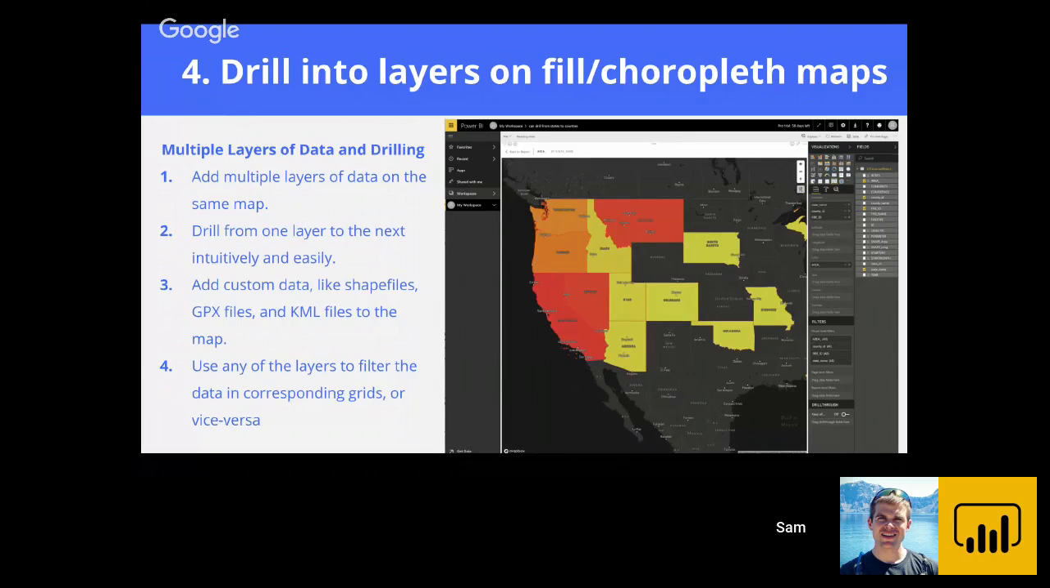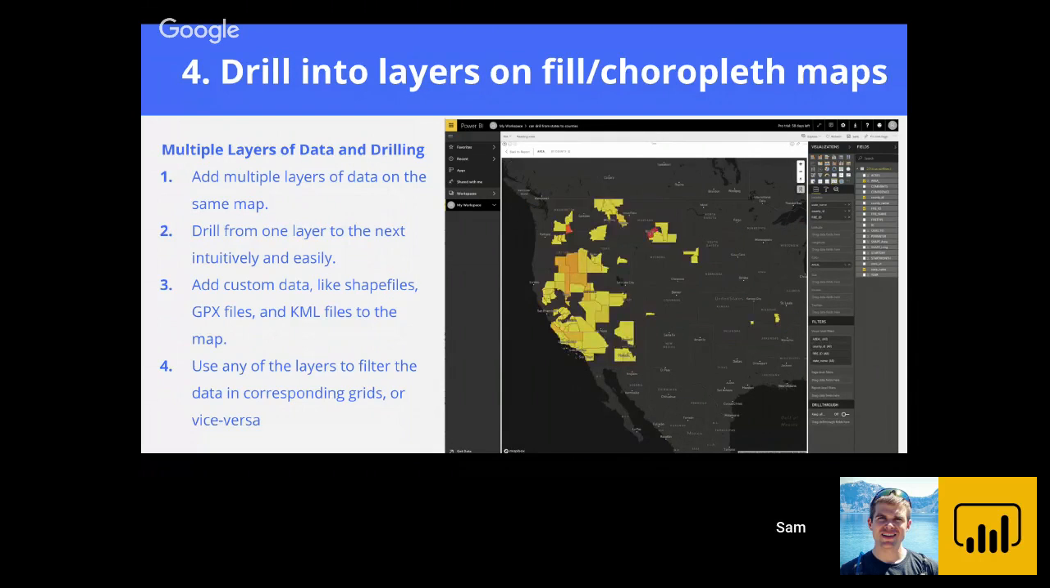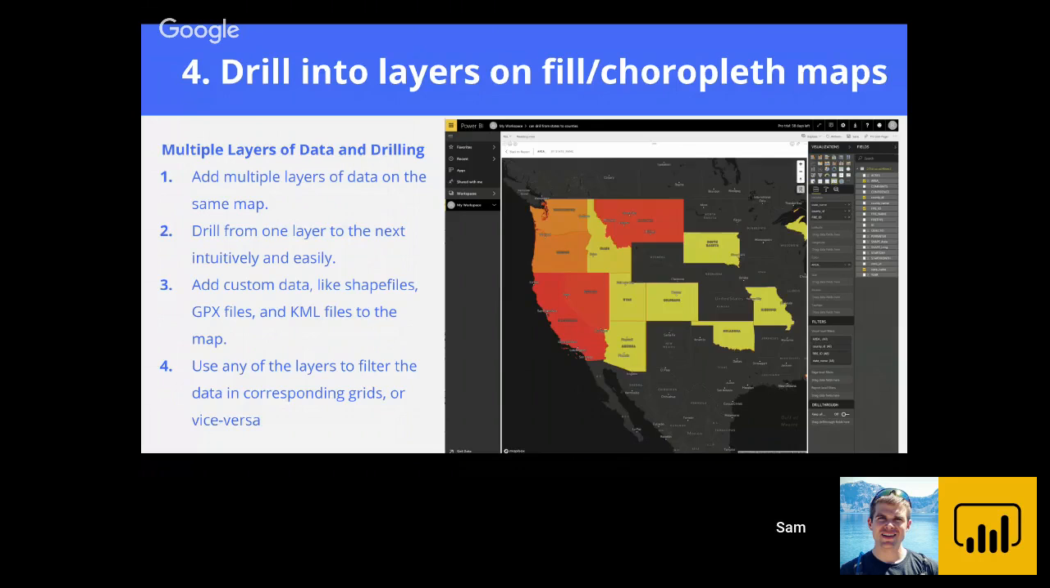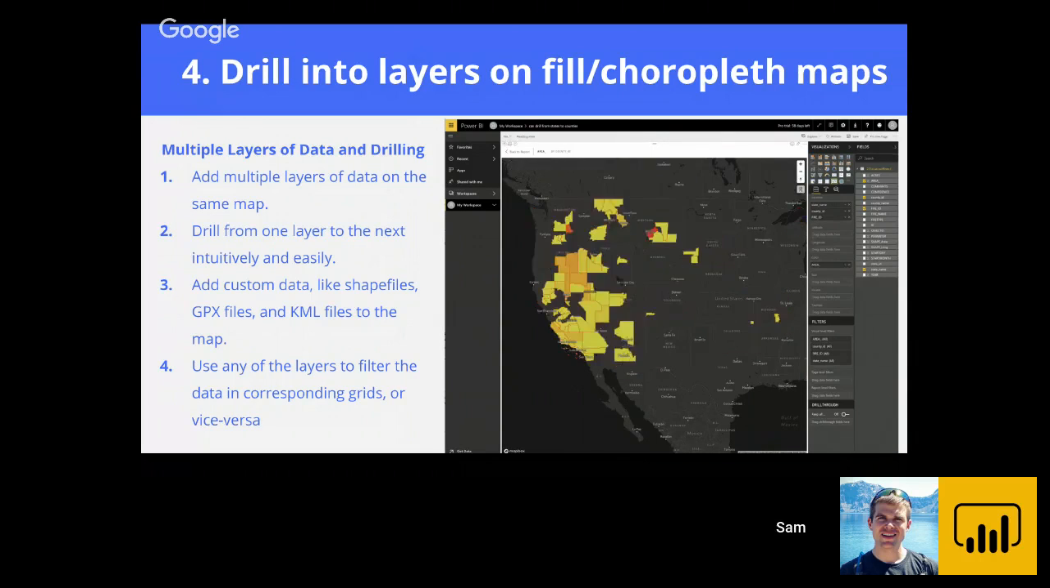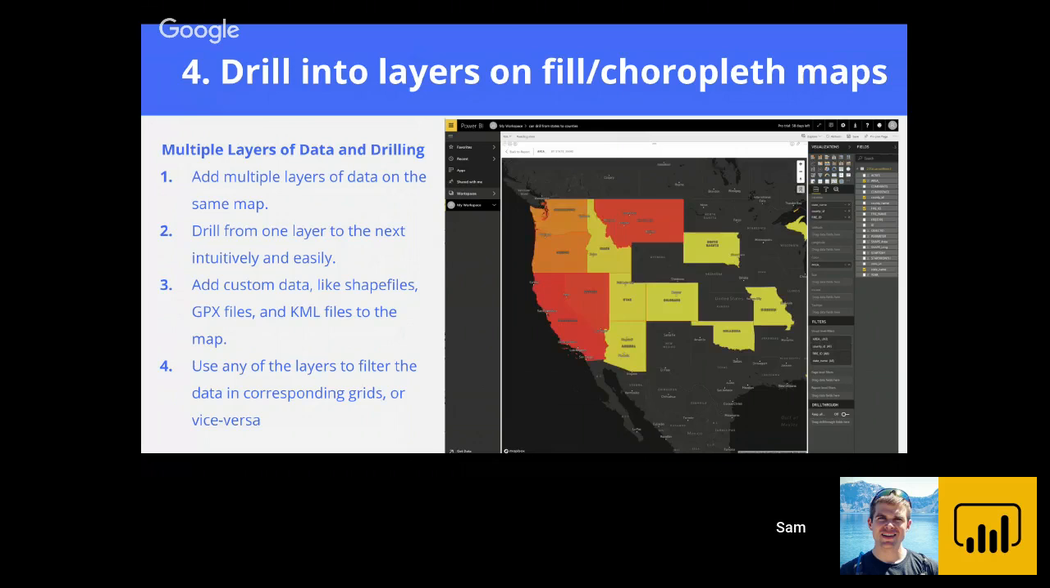This is a brand new feature that we're offering: drilling into choropleth layers, also known as fill layers on the map. I know choropleth is kind of a weird, scary word. So they're fill layers, and what they are is polygons overlaid on a map and colored by data points.